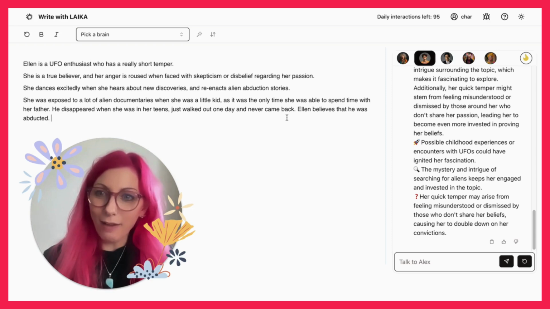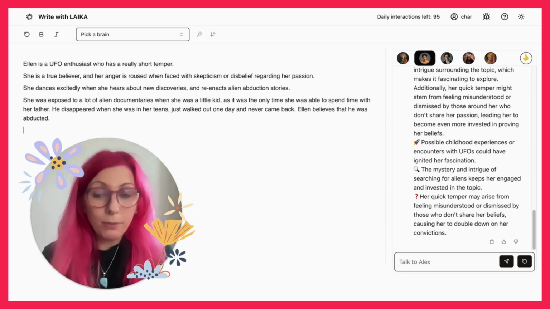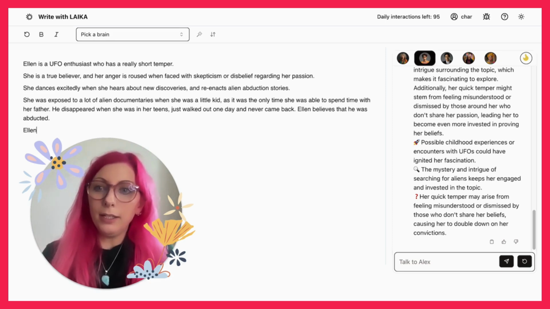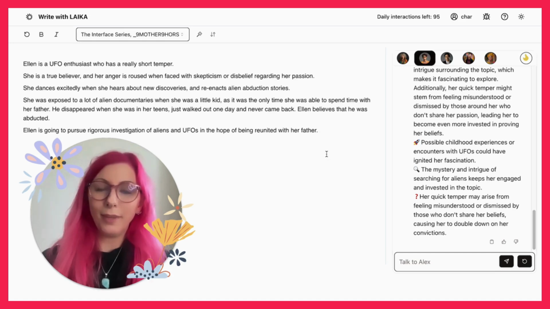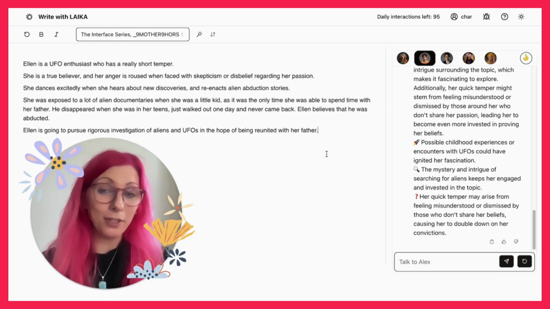Okay, so now what's next when we have a character like this? What we're going to want to have is some kind of plan for what they're going to do next that's going to be working in that direction. So I think it's pretty obvious to me that Ellen is going to pursue a rigorous investigation of aliens and UFOs in the hope of being reunited with her father. So now we've got something to work with, and we can head on into the day with our new character, Ellen.